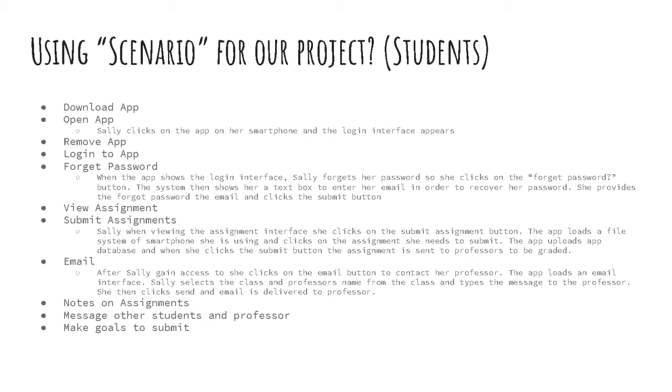Then Sally accesses the assignment interface to see what's due. She clicks on the assignment that she wants to submit. She clicks the submit button, which loads the interface to look at what's inside the smartphone, that device, and then she selects the appropriate assignment. She clicks the submit button, which uploads it to the database, and the professor is notified when that is updated.